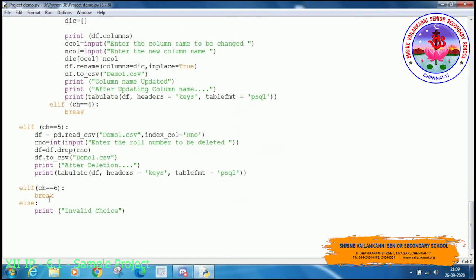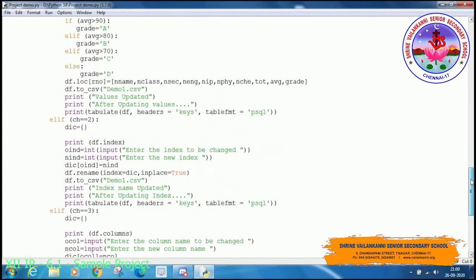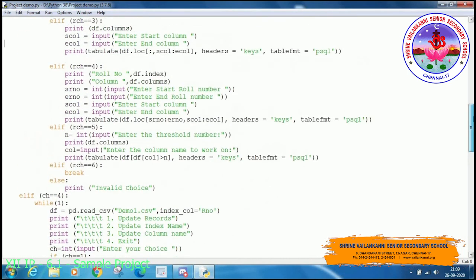The last option is break, to come out of the menu, right? If you give any other option, it gives an invalid choice. So this is a simple student information system with all the concepts we have learned.